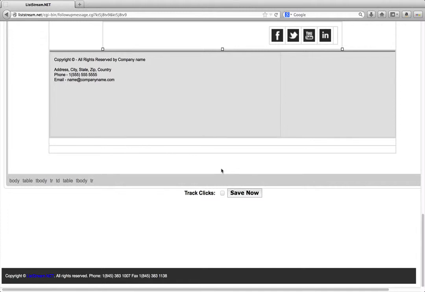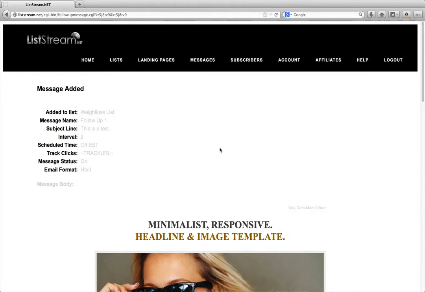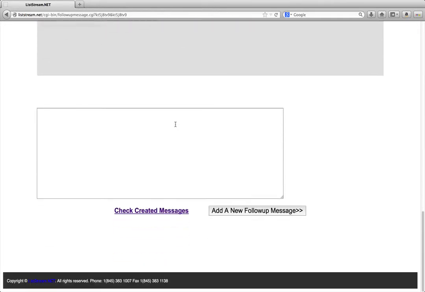So anyway, after you have everything looking the way you want, you've decided whether or not you want to do the click tracking, you can go ahead and click Save Now. And the next page, as you'll see here, is just a confirmation page to let you know that it was added. It'll give you all the different information about what you've put in. And then down here, if you want to create another one for your list, you can go to add a new follow-up message, or you can check on all the messages that you've created already. So very simple to do. It takes just a few minutes, especially if you already have your email copy written. You just go in there, make the changes to the template. You can upload the template if you have one, as I mentioned, and have an unlimited amount of follow-up messages in place to market your products, services, etc.